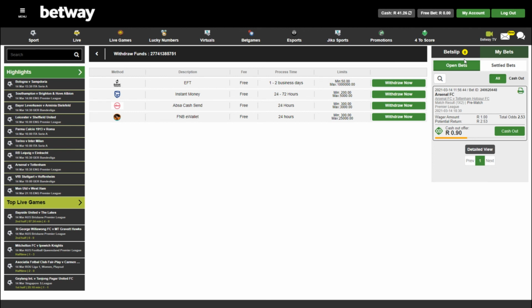The match hasn't taken place, or the match is taking place. That's what an open bet is. A settled bet is a bet that is finished, it is closed, that it is either won or it's lost. And you can check that under the settled bets tab over there.